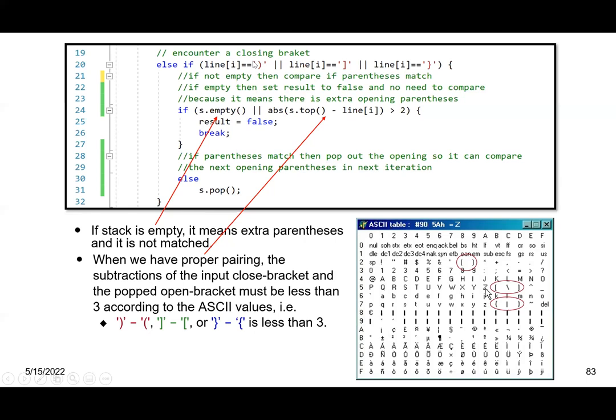Instead of checking the cases one by one, which can be very long. Your code can still work, but it will be longer and not that efficient. So after we check that something doesn't match, you set your result to false. But if it is false, meaning it matches, then you go to the else part and pop. It means when it matches, what you popped out will be taken out from the stack so that you can compare the next one.